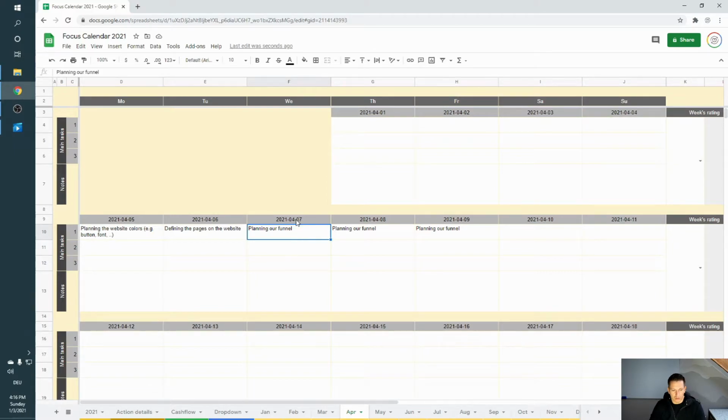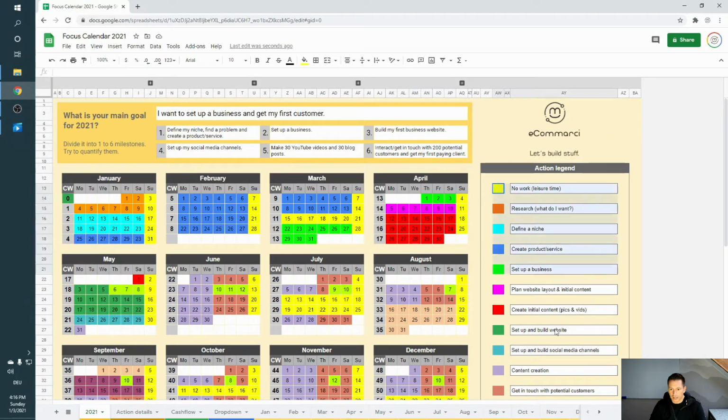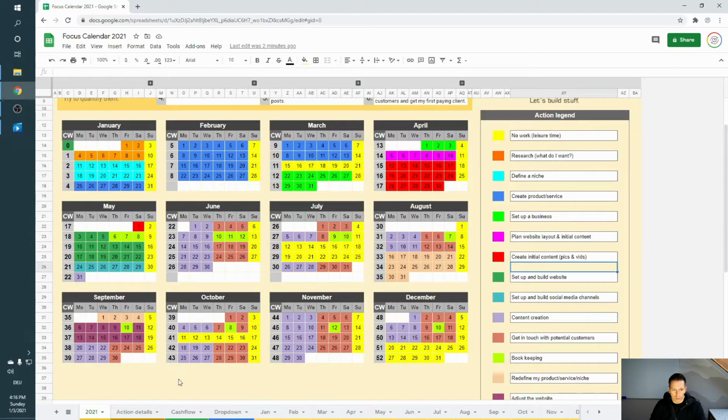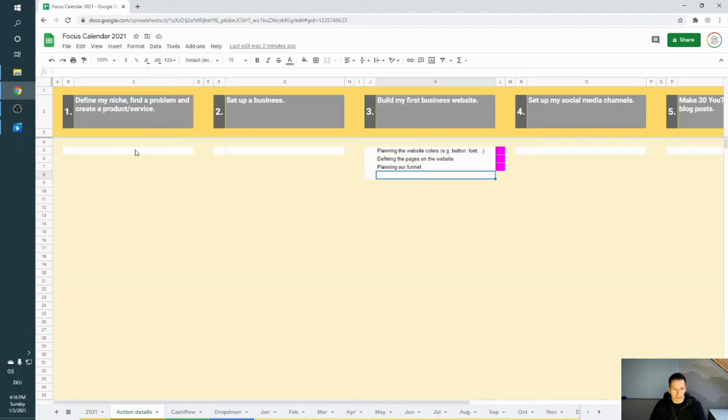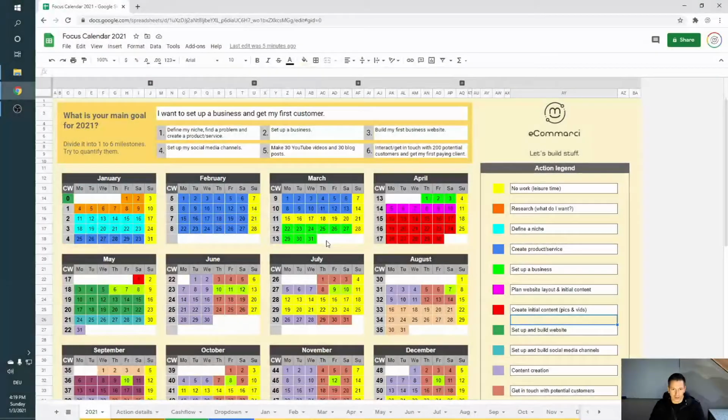Okay, so now I want you to really go in here and plan all the actions you want to do for your goals or milestones. Then I want you to put all the details into this sheet, and then you can transfer those details into your monthly planning. The next thing that we want to talk about is our rating.